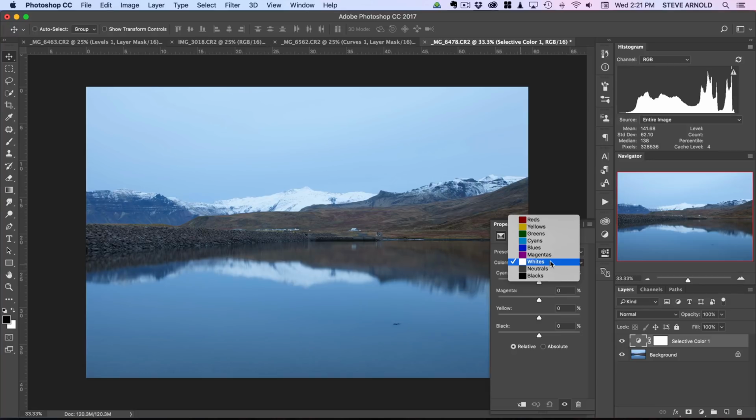For the whites, what we're going to be doing here is adding a bit of magenta to the whites of the image. It's just as easy as moving this slider up. I can get quite high on the slider here, but probably don't want to go too overboard. You'll notice that the sky and the mountaintops have got a really nice twilight hue to them now. That's pretty cool. Depending on the image, this might be enough. You might want to leave it there.